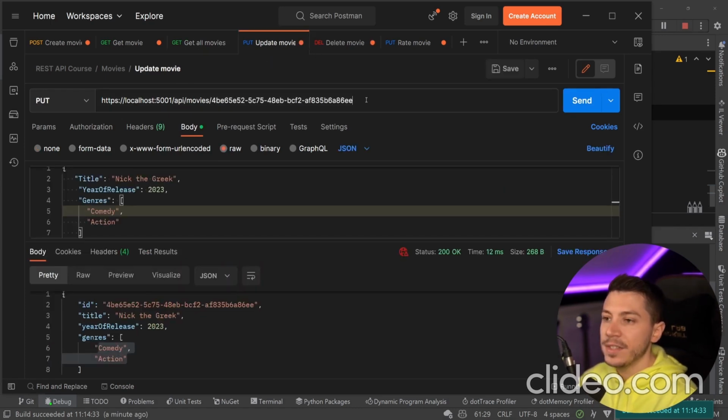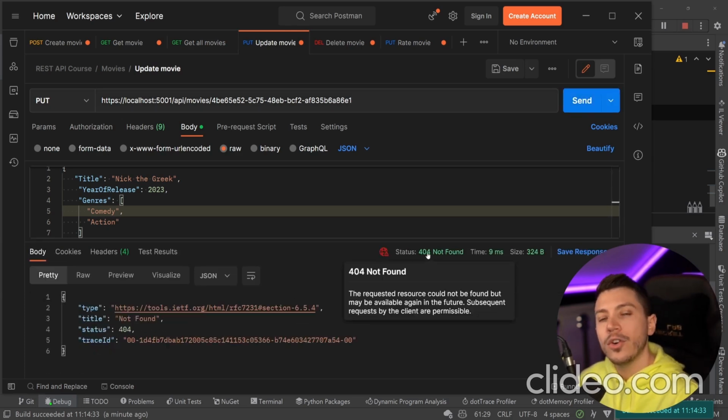And again, if this wasn't something that existed in the database, I can say send, and I'm getting a 404 not found. So we're implementing everything that the REST API should implement. And the last thing that we need here is the delete movies endpoint. Let's go ahead and do that.